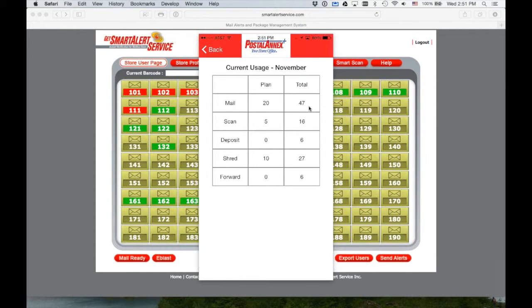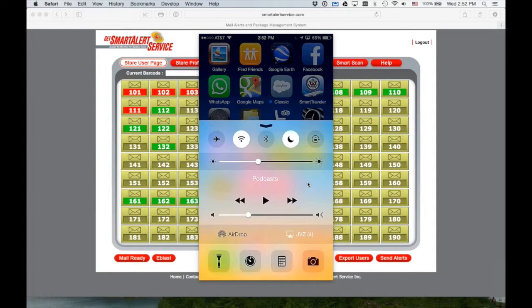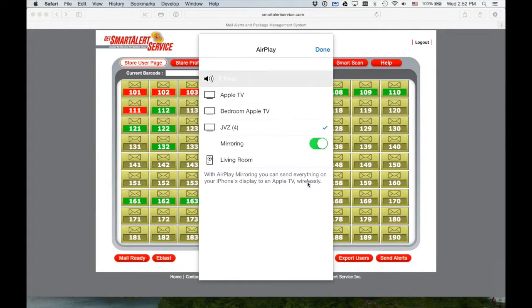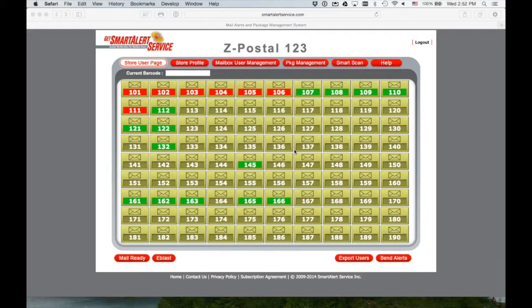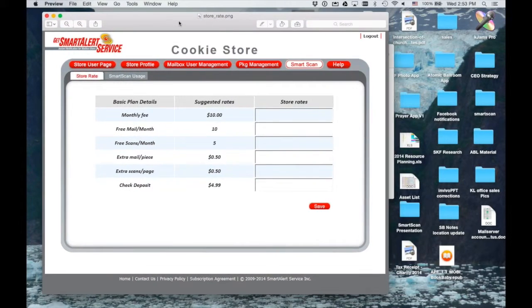Now you have seen how the system is operated on the mobile apps. Let me show you how it tracks the actions and how you can charge for them. On your account page, go to SmartScan. This is where you can set the store rates.